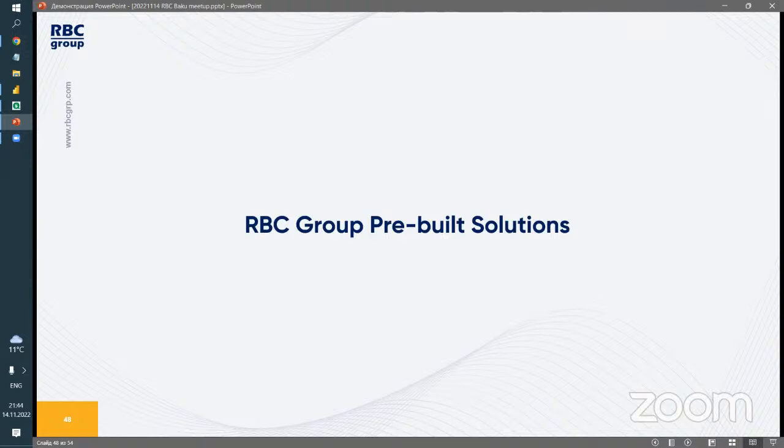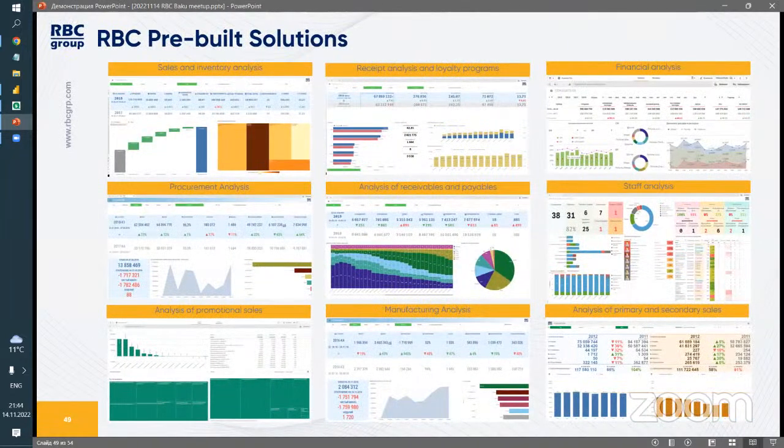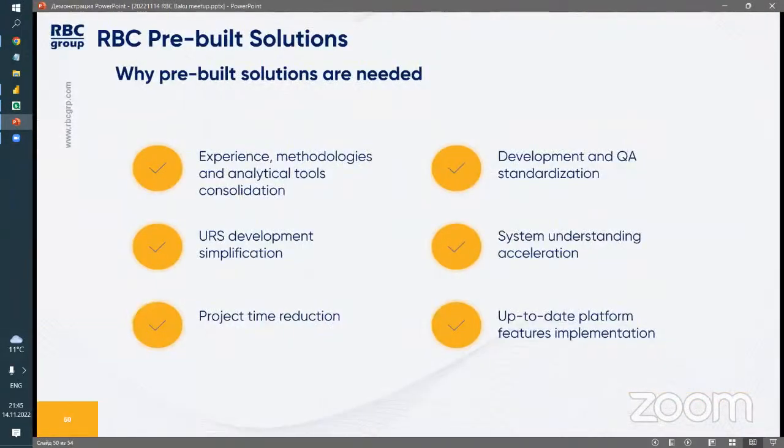So we should conclude the theory. Several words about RBC Group prebuilt solutions. As I mentioned, our company offers prebuilt solutions, which are fully functional templates for different areas of business. And you can see several start pages on this slide, our Qlik Sense prebuilt applications. The main benefits of using templates are unification, standardization, the same understanding, time and cost saving, and so on and so forth.